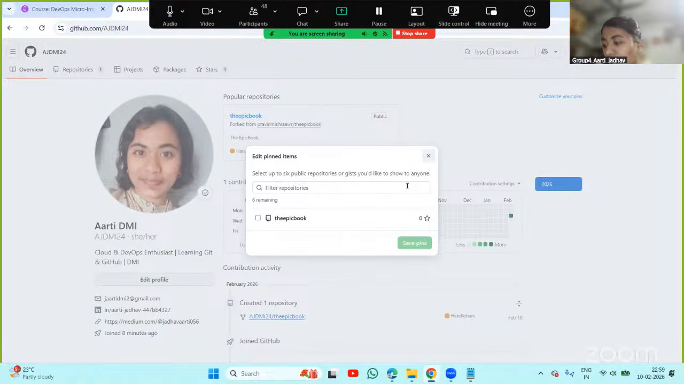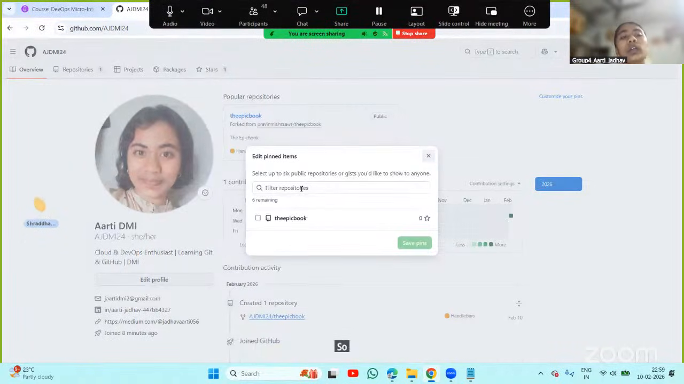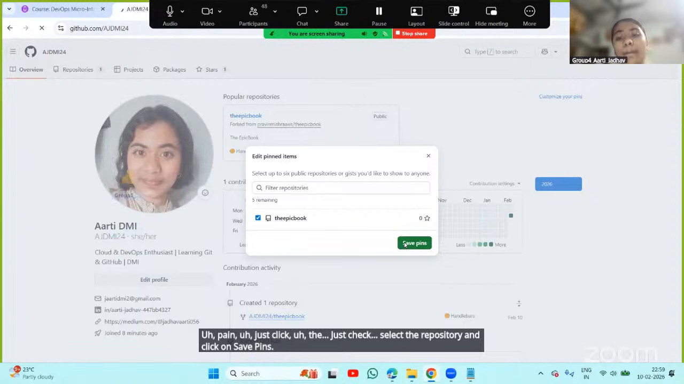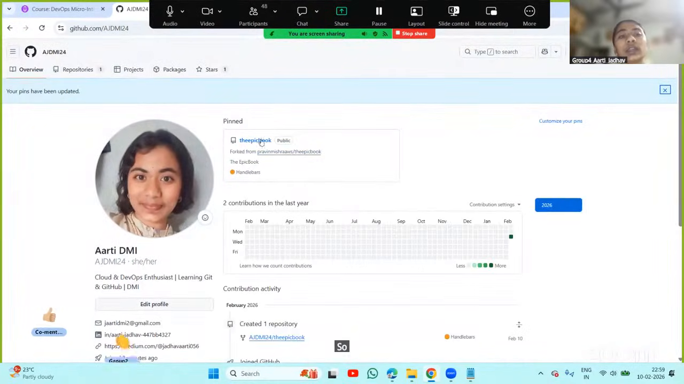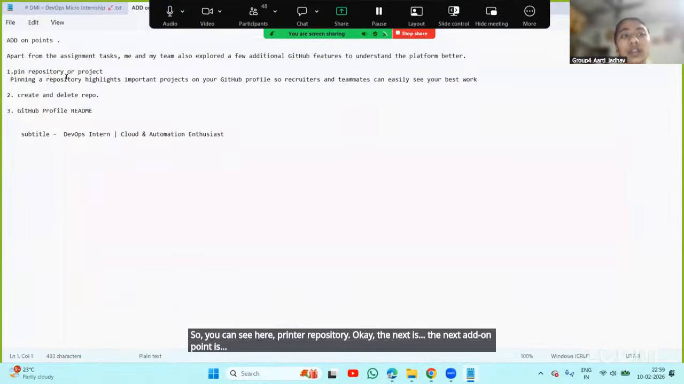Pinning the repository highlights important repositories on your profile, so recruiters and your teammates can see your best work. So the repository you want to highlight or pin, just click, select the repository and click on save pins. So you can see here the pinned repository. Okay, the next add-on point is creating a repository.